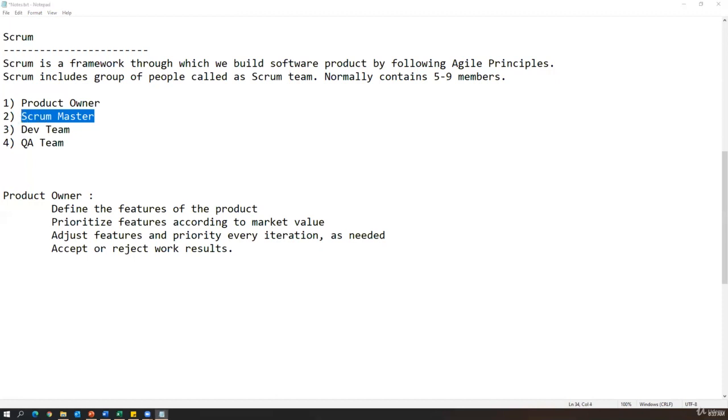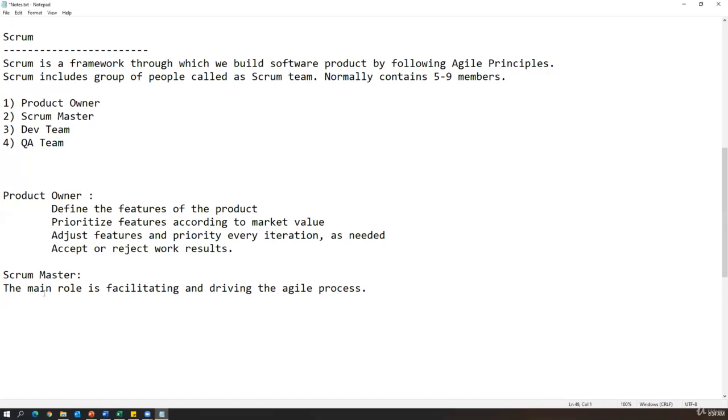The second one is the scrum master. So this is a kind of a separate role, guys. The scrum master will be there only in the agile process. And remember, the scrum master is a different role and a different person. He is not a developer, not a tester, and does not belong to any other management activities. So scrum master is a specific role. The main role of the scrum master is facilitating and driving the agile process.